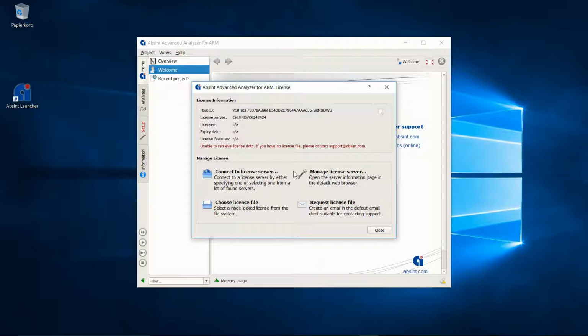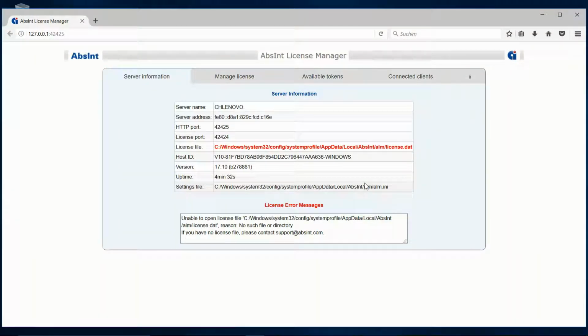You see that the installation is still not activated since the license data could not be retrieved. But we are at least connected already to the AbsInt License Manager program. We now have to configure the AbsInt License Server. By clicking on the Manage License Server button, the web frontend of the license server will be opened in your default web browser. It shows the license server information and especially the host ID of your license manager. This is of course equivalent to the host ID shown in the AbsInt Advanced Analyzer program.